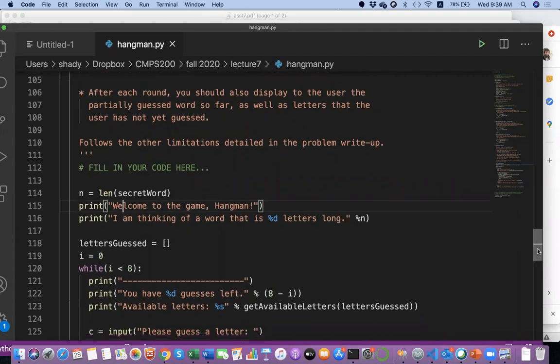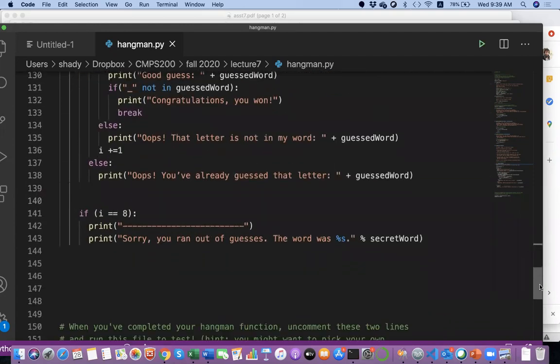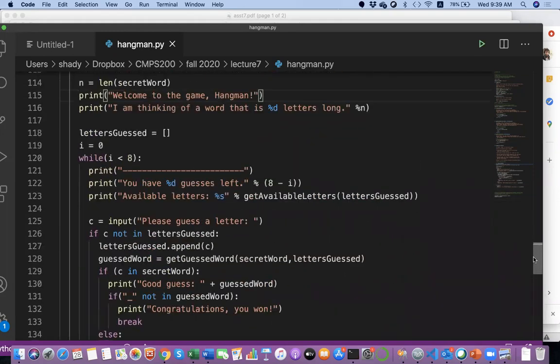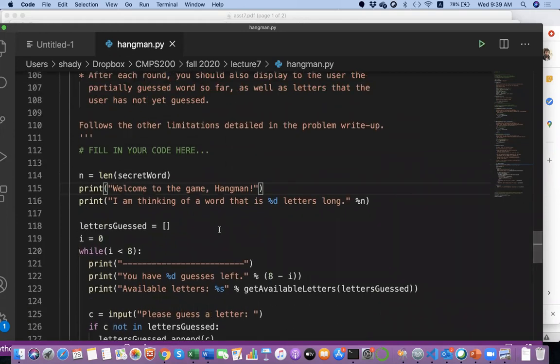Where did I load the secret word? Here, right? If you look at it, I call secret word equal choose word. So basically, that's when I generated the secret word, and then I pass it to hangman. Okay, so the main function hangman. Then I print welcome to the game. Printing, I'm thinking of a word that is %d letters long, and I replace %d with the length.